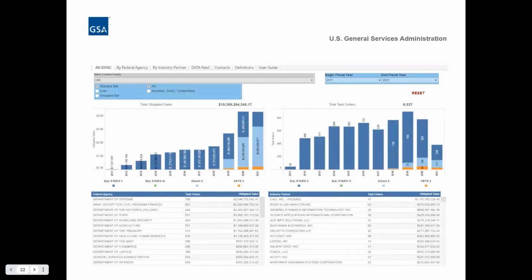And really, really quickly, what I want to let you know is that when we're looking at this dashboard right here, we're looking at all GWACs. This is not just an 8A Stars 3 dashboard. However, you can go ahead and segment by 8A Stars 3. But really quickly, I can see in the top left-hand quadrant that the 8A Stars 2, 8A Stars 3, Alliant 2, and the VETS GWACs have received $19.3 billion in obligations, okay?